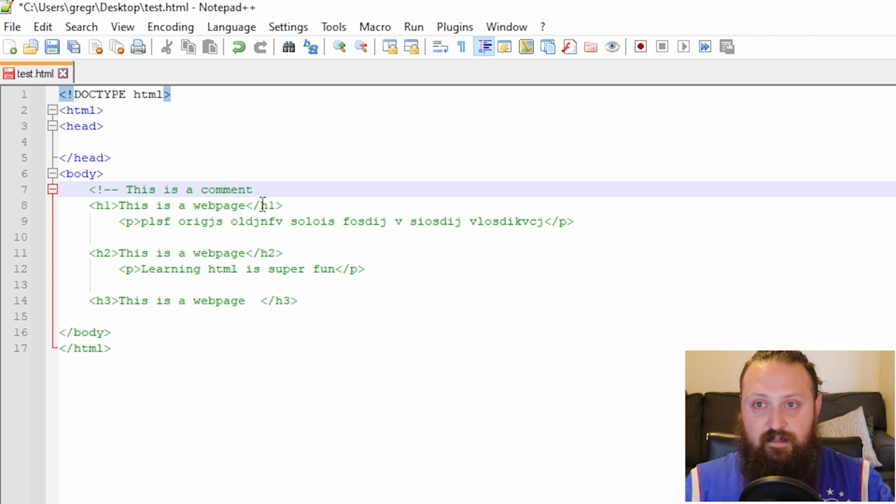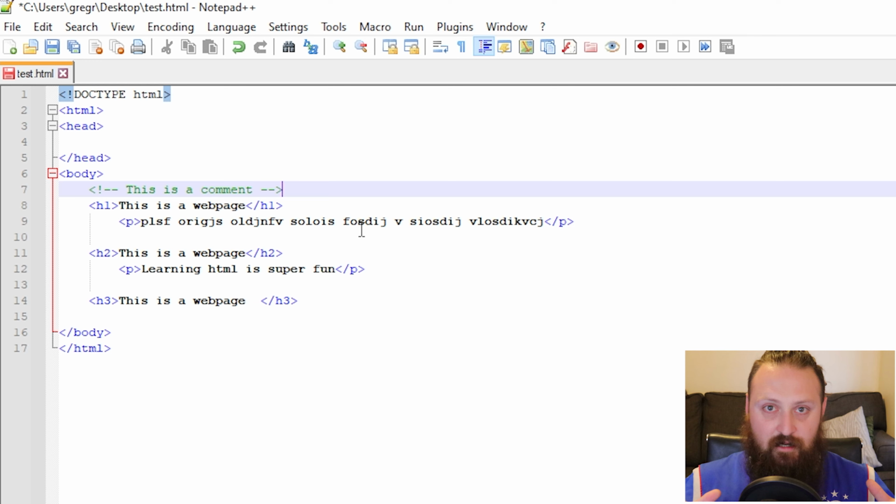If we remove this end part, you can see that it comments out everything. So it's important to make sure that you're closing your tags. Otherwise, it won't know which part is going to be comment and which isn't.